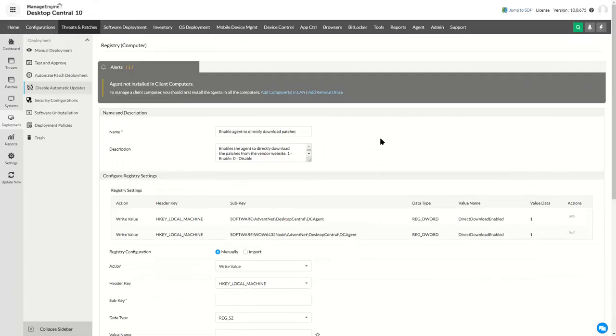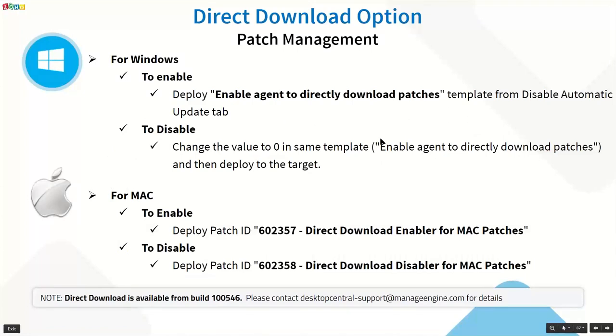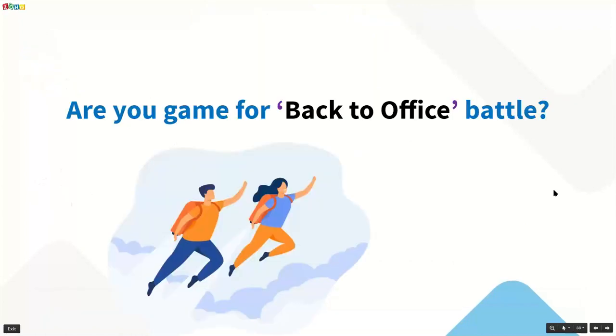So once you've deployed, the respective work from home laptops will then be directly downloading the patches from the internet without the dependency of Desktop Central server. In this way, you can avoid the bandwidth overhead of your VPN bandwidth of the corporate organization.